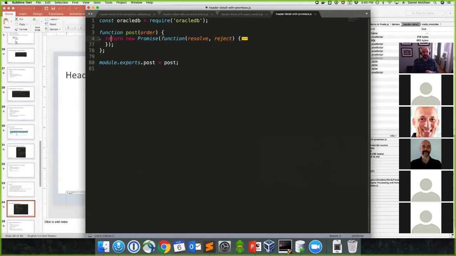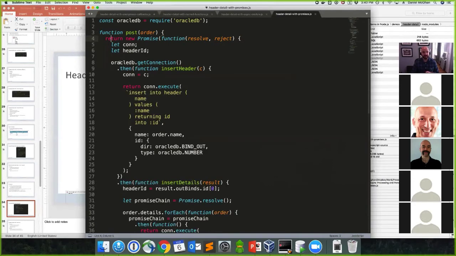So we'll open this up. And you'll see that, like before, I'm going to the driver and getting a connection. And what I do is I chain off of that. So what's happening here is get connection is returning a promise. And when it returns that promise, immediately it's in the pending state. It's not resolved or rejected yet, but I can use then to wait before I continue to the next step.